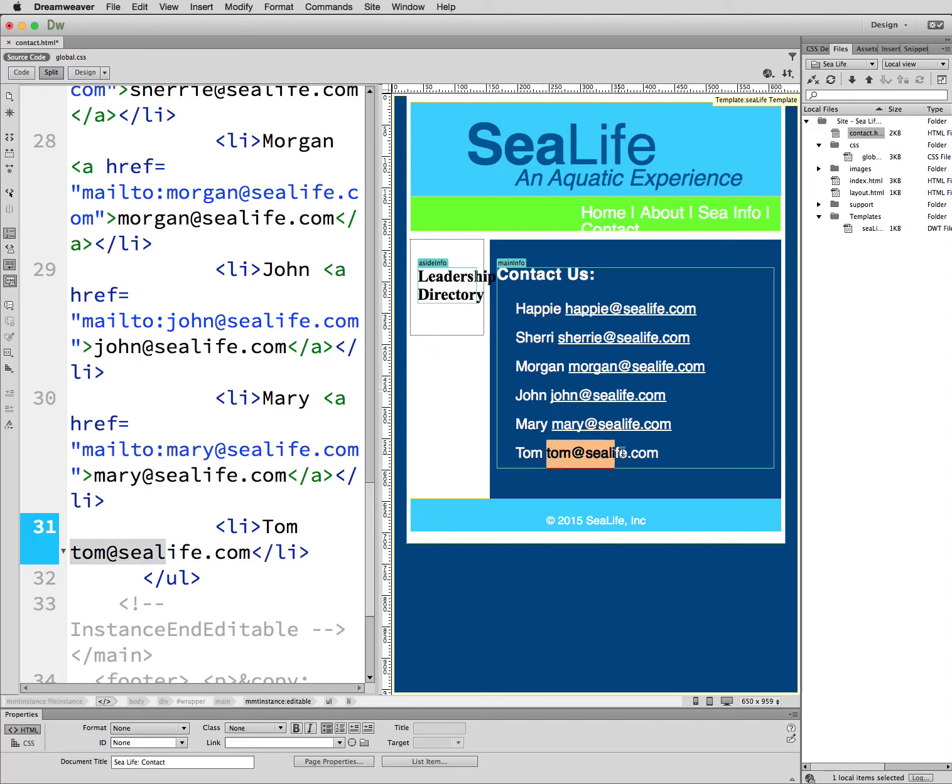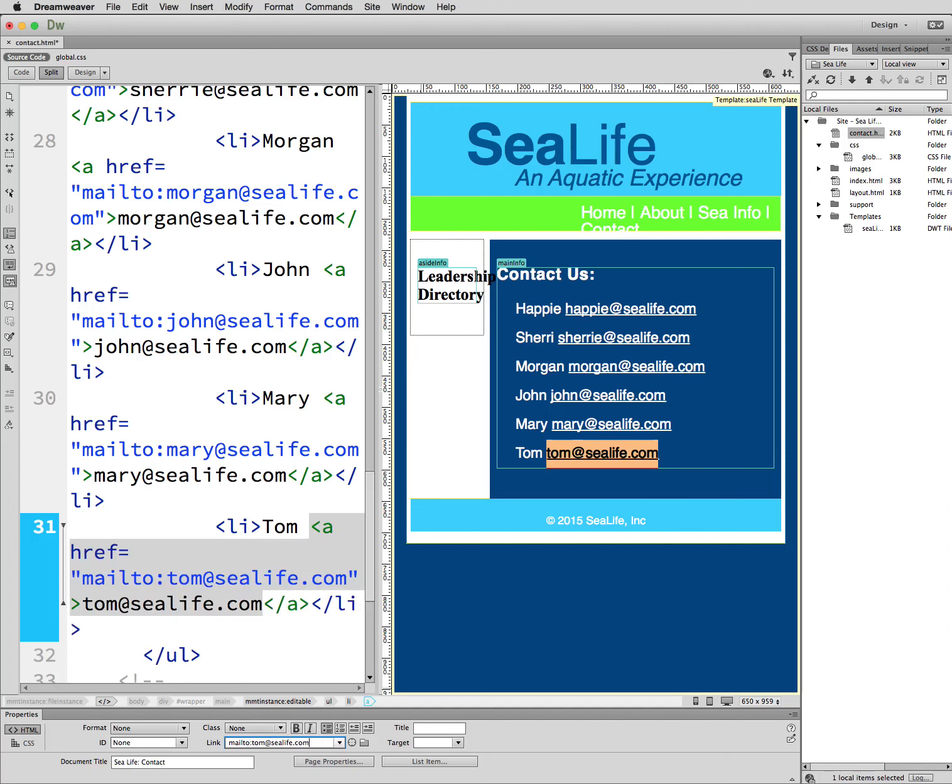For this one, let's say we don't feel like going all the way up there. So I'm going to highlight the email address and copy it, so I have it saved in my clipboard. Then I'm going to go down to the Link panel, type mailto:, and paste the email address in. So remember, it was Tom at SeaLife.com. Once I hit Return, it's committed, and now I have Tom's email address added as well.